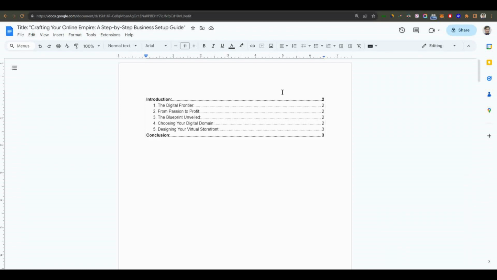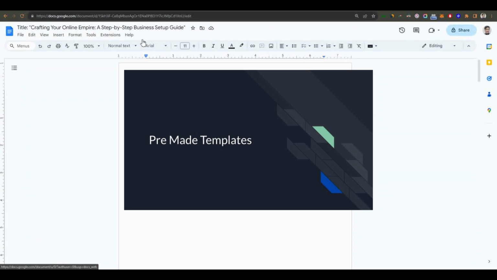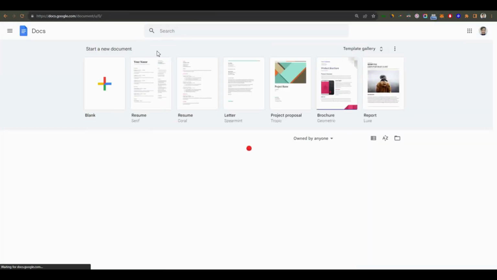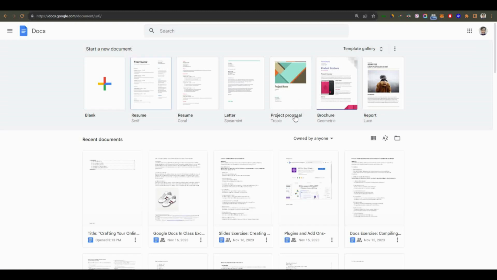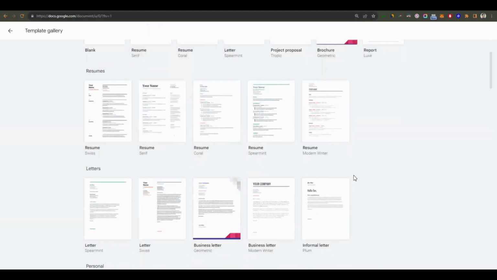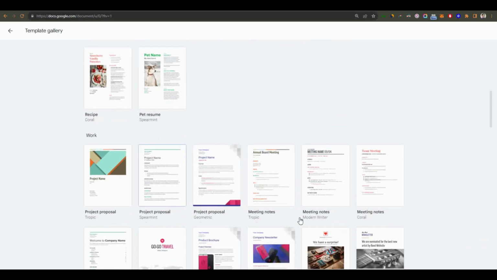Now, let's take a quick look at the top left corner. If you were to click on this icon right here, it'll bring you to your dashboard, basically to your Google Docs. And over here at the top, you can see a lot of templates that you can access. Below here are some of the Google Docs that you are already currently using. And if you look into your template gallery, you can click here on the top right, and here you can basically access any other templates that you need.